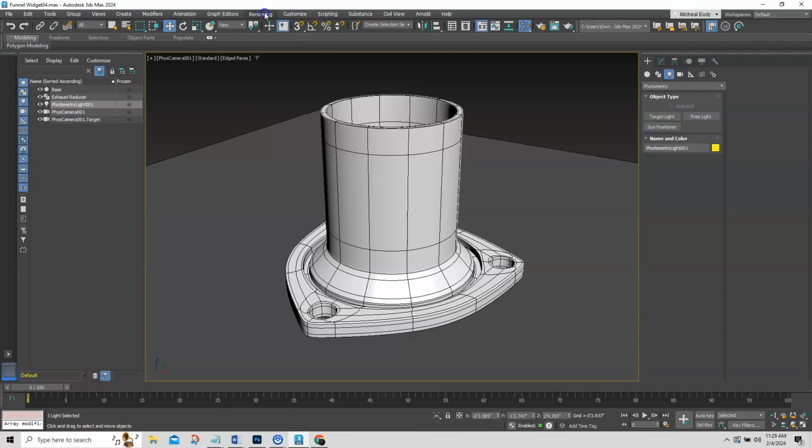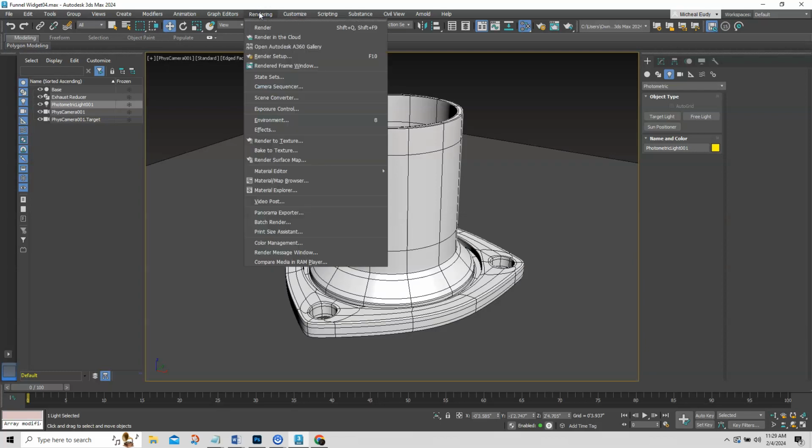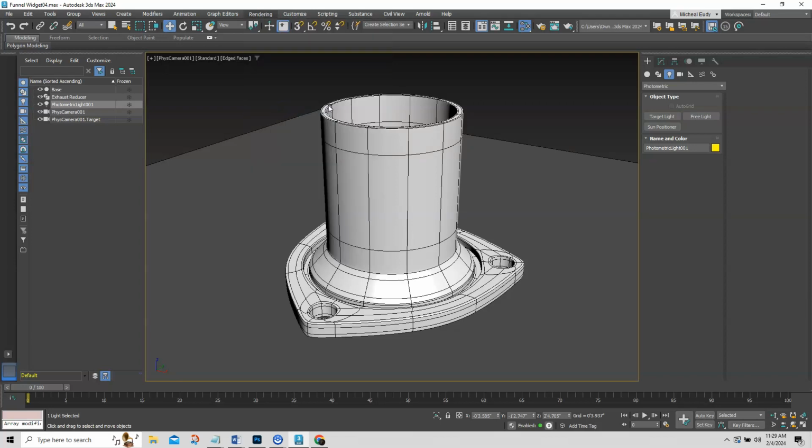Now, before we start rendering, we're going to go up here to our render menu, rendering. And then we want to go into our exposure control.